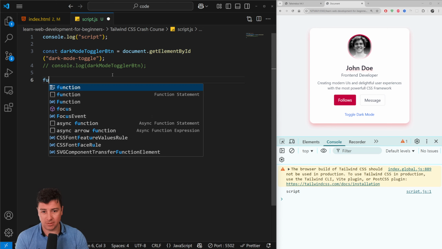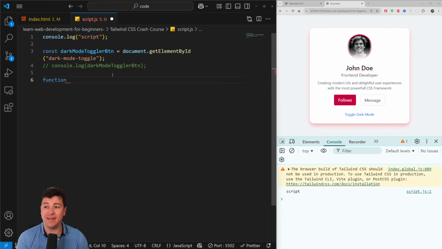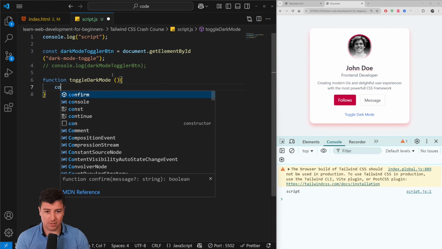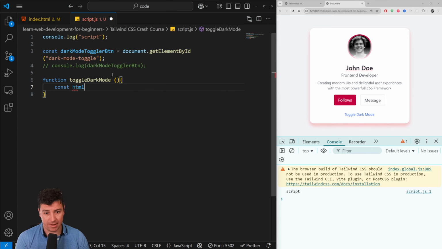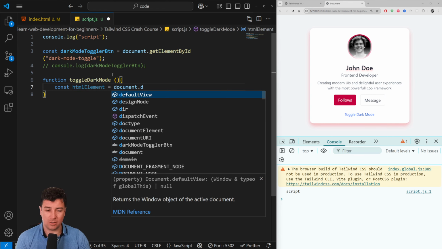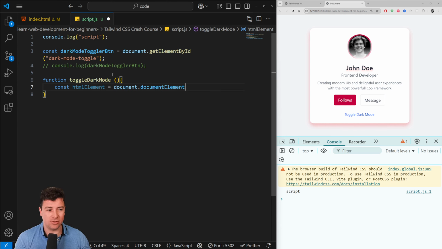So what I'm going to do is create a function with the keyword function, give it a name, for example, toggle dark mode, because that is what the function does. Open and close parentheses, open and close curly brackets. And we're going to create here const. I'm going to call it HTML element, that's just the name. And we're going to add a value to it by going to the document. So again, this is DOM manipulation. Document. And in order to select the HTML, we need to select the document element. This is the document element, the HTML. Okay, so we assigned to this variable with the name of HTML element the value of document element.